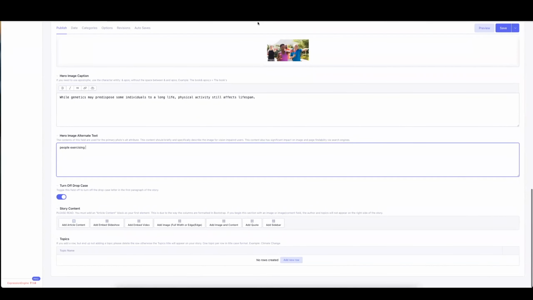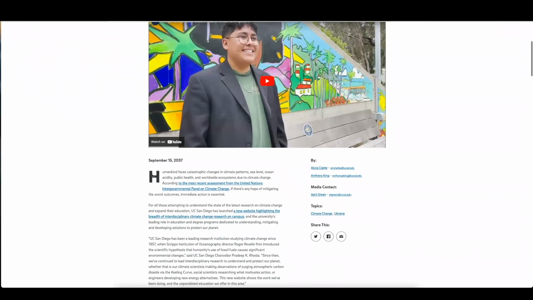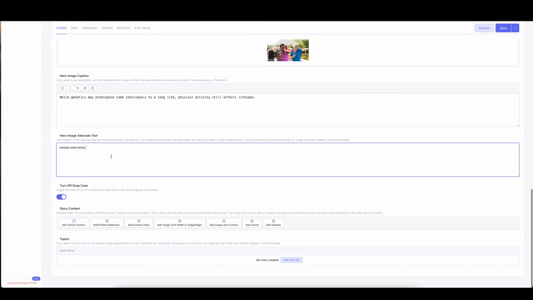The drop cap here is this. So here the first letter is larger. It's just a style. It defaults to using that. So if you do not want that for some reason, you could toggle this off. It defaults to having it on.